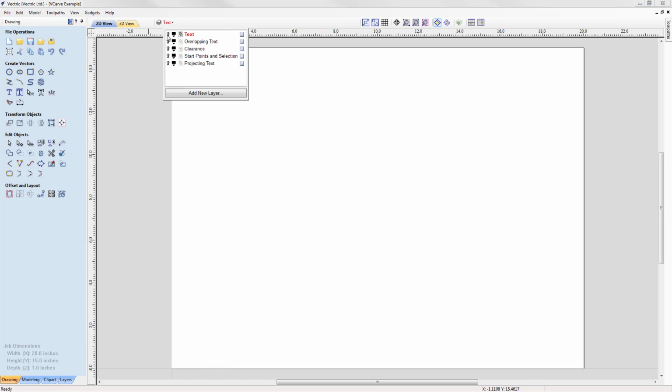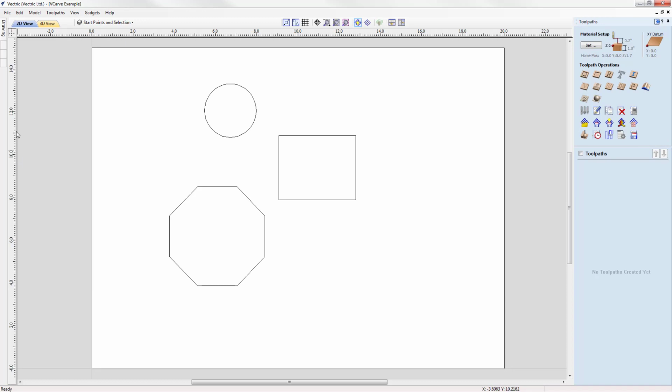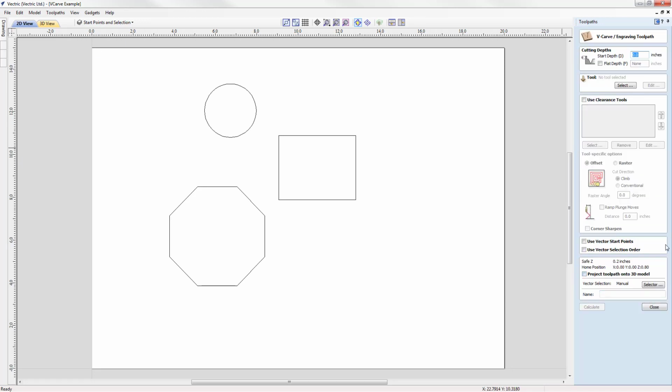And now we're just going to look at a few more options at the bottom of our form. So we're going to look at this start point and selection order. So let's just switch over to the Toolpaths tab. We're going to go into the V-Carve Toolpath. So here we're looking at the bottom section, use vector start points and use vector selection order. So let's just box select these vectors here. So we're going to use a flat depth here. We're going to put in a flat depth of 0.1.